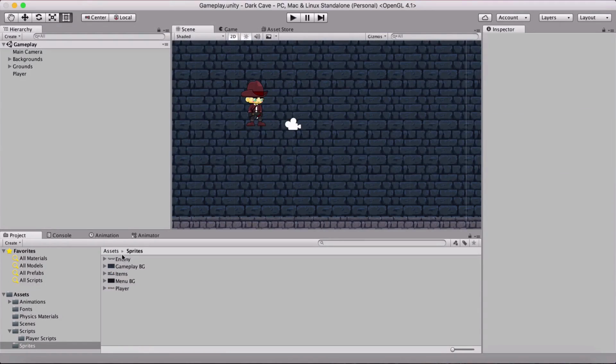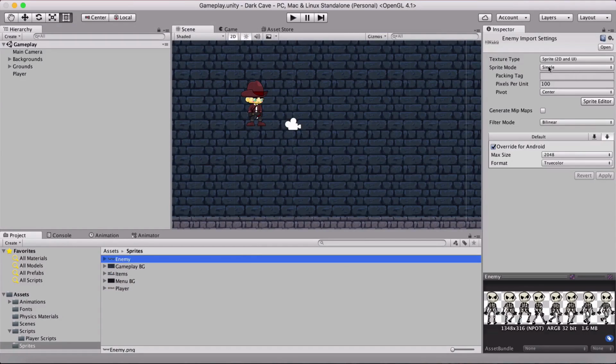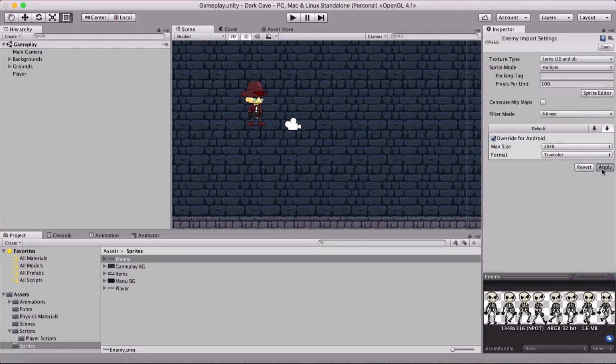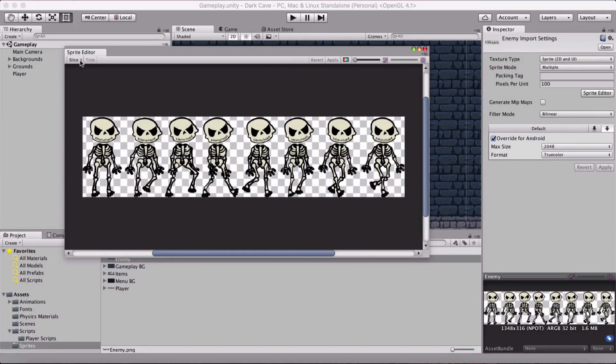Now I'm going to select the enemy and go into the inspector, and it's a single. The sprite mode is set to single because that's the default. If we want Unity to treat this as a sprite sheet, we need to select multiple and hit apply right away. Now I'm gonna go into the sprite editor and slice it.